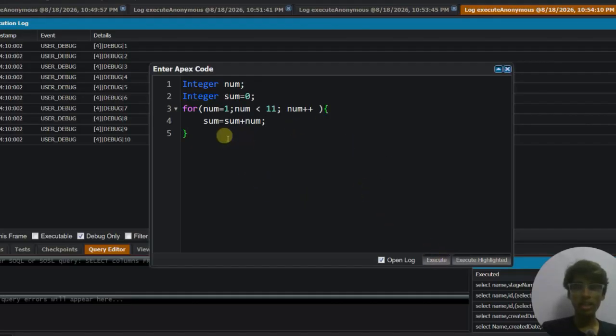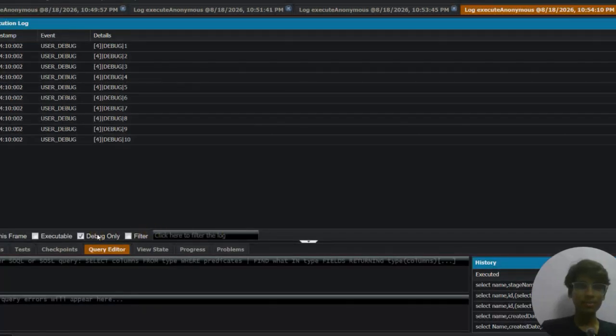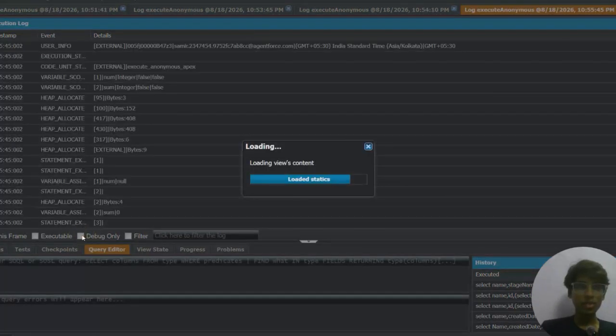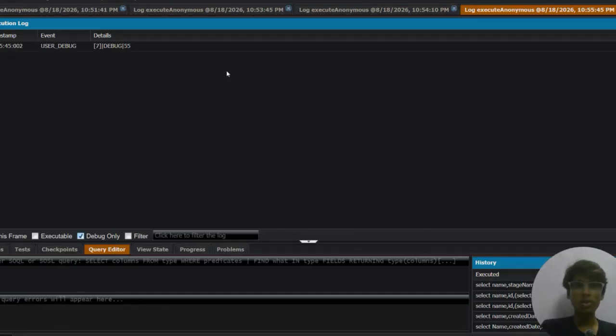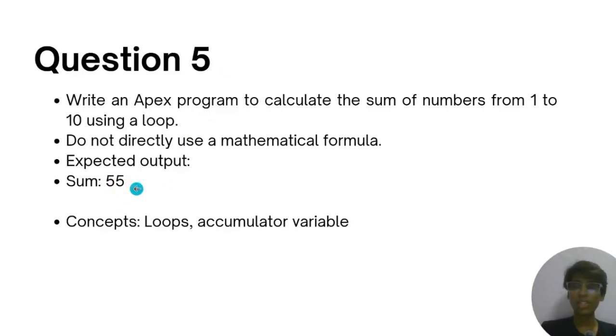And at the end, when the for loop is ended, we have to write System.debug. Okay, we are going to print the sum. So the sum of numbers from 0, not 0, to 1 to 10 is 55. Obviously, if you are taking from 0 to 10, it is still 55. So this is the sum.